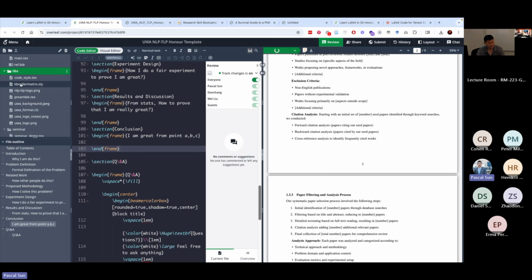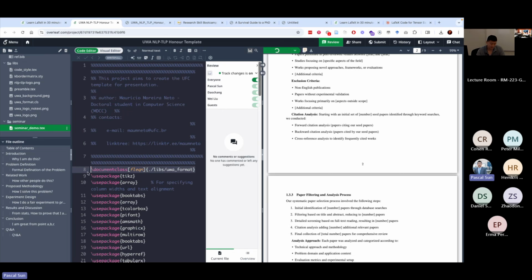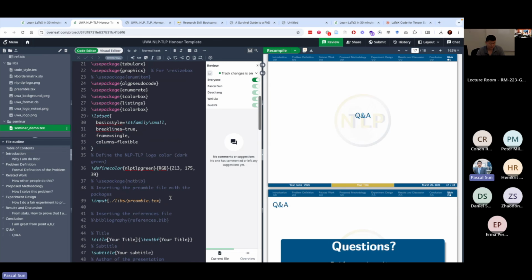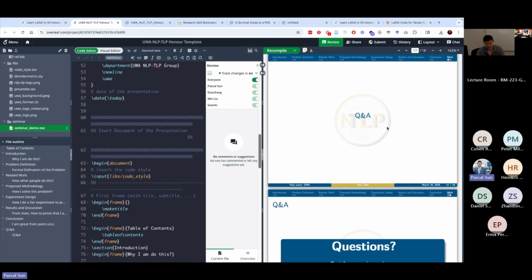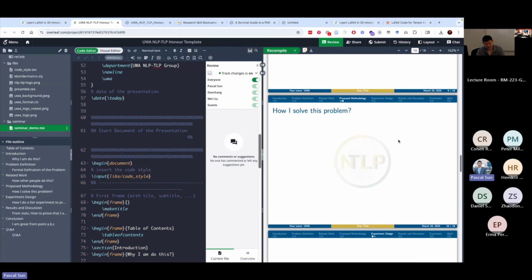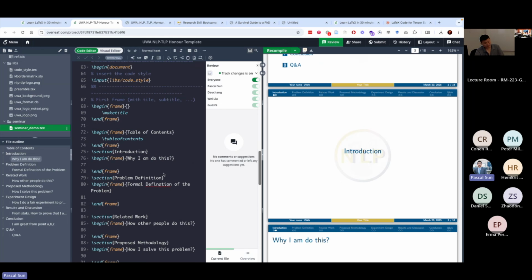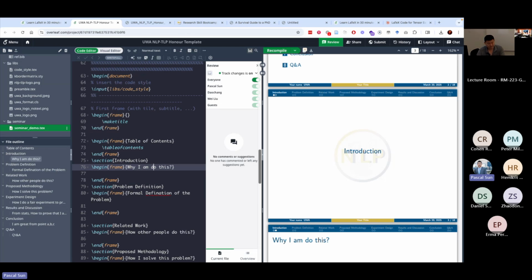We write the pretty complex code here. This is a slice, like a Beamer slice code. And all you need to do if you want to use a template is you just include this slice template in and start from what we have put there, then you get this. See, you don't need to write too many things. You just download this code, put it in your Overleaf, and you start to change your content.